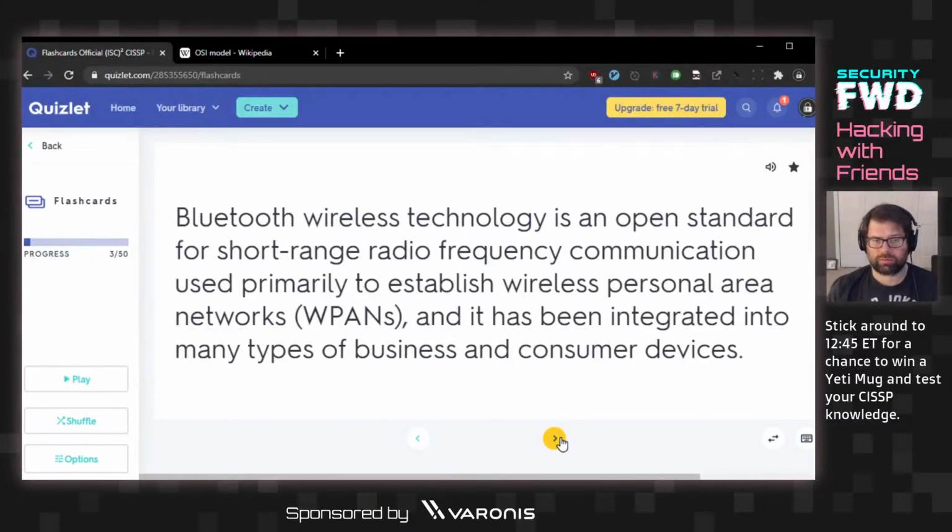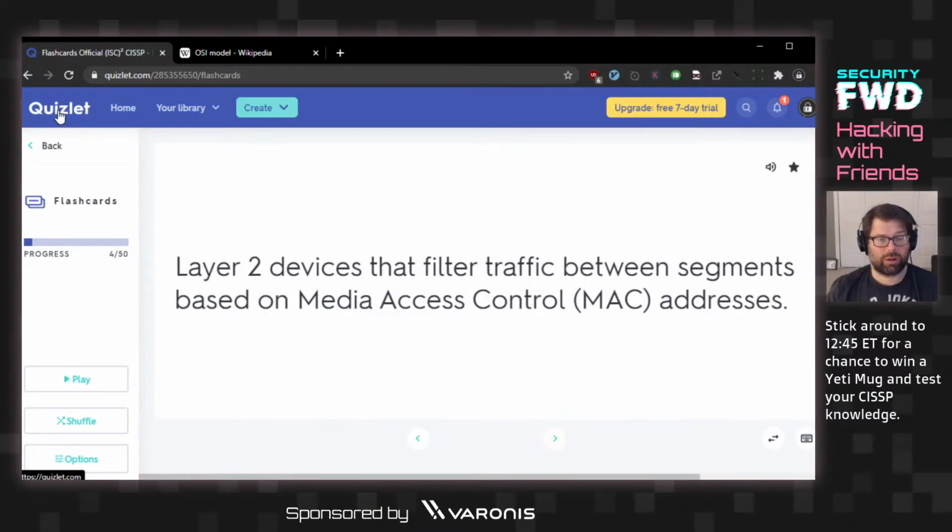And if you want to follow along at home or do this yourself, Quizlet, this is information put out by ISC² as part of their study guide materials. It's free. You can just go to it right now. You don't even have to sign up for it.